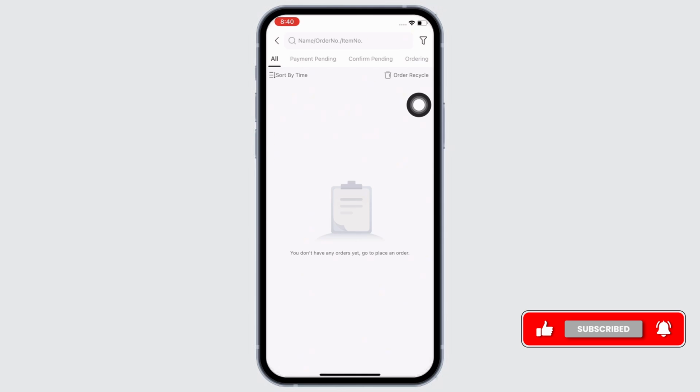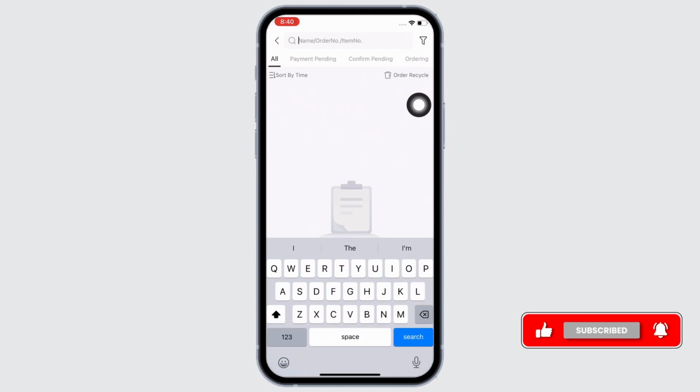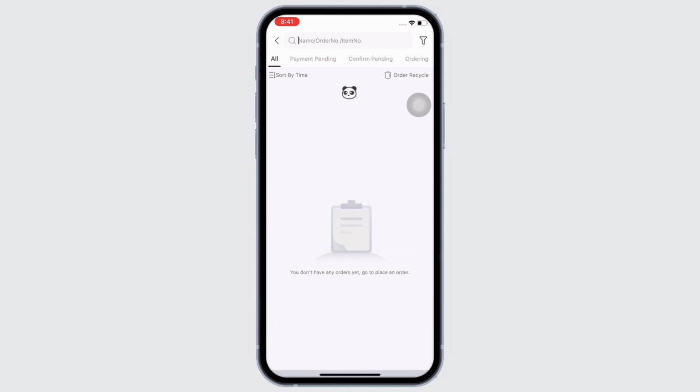on top of your screen and enter your order name or your order number or the order item number and tap on the search bar and you will be able to view and track your order. So, this is how you can track your orders on Pandabuy.